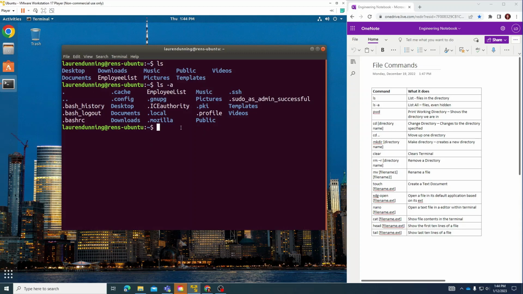Next I have pwd, which is print working directory. It shows the directory we are in, and by default, when I have nothing after this $ sign right here, that means I'm in the home directory. So I'm in home and then my own username.